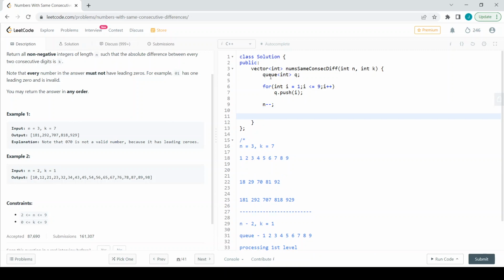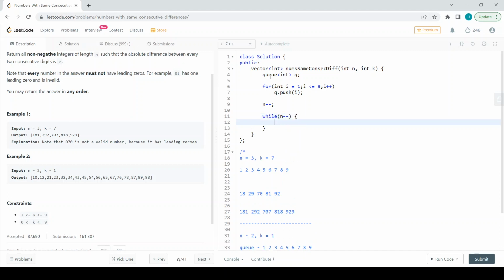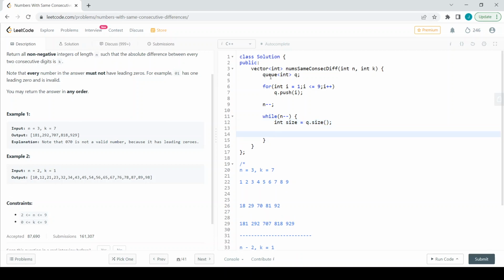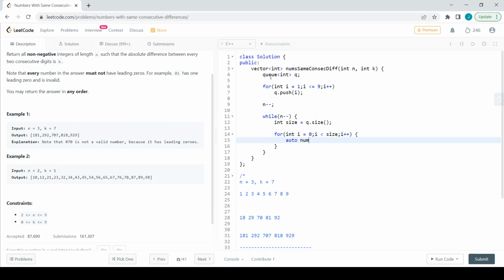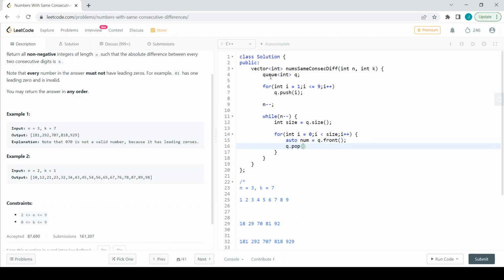So we will have to run a loop for n minus 1 times. So what we can do is, first we can decrement n. So we can run a for loop, or what we can say is, we can run a loop while n minus minus. So while n is greater than 0, we will be processing it. Inside this loop, we will first take the size, int size equal to q dot size. So we will be processing for this level alone. First, for int i equal to 0, i less than size, i plus plus, auto num equal to q dot front. The front element we have got. We are just popping the q dot front as well.